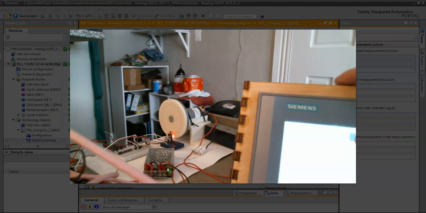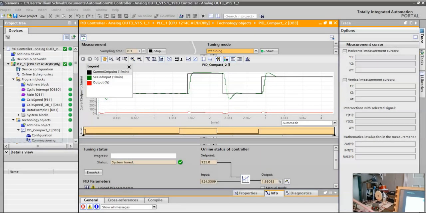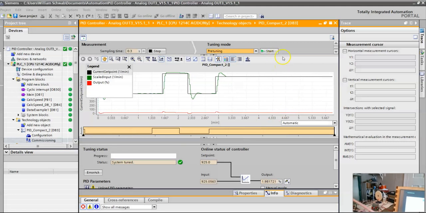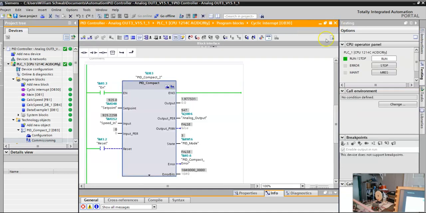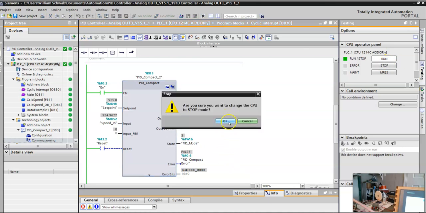Now, once upon a time when I was using the actual screen, I guess it won't let me do that. And one of the best ways I like is just to stop it here. It seems to be a little more reliable on stopping it.